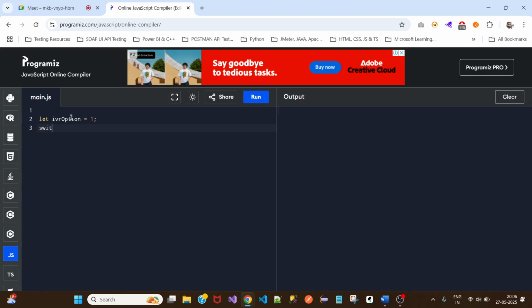We write switch, and then in parentheses we write the expression, the condition. The variable, like IVR option, we write the variable name. It's only the variable name which we write. And then open and close curly braces.